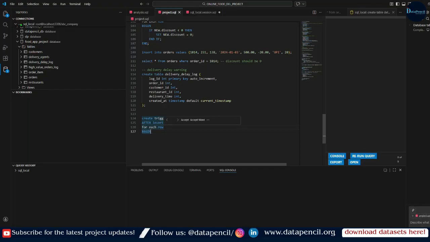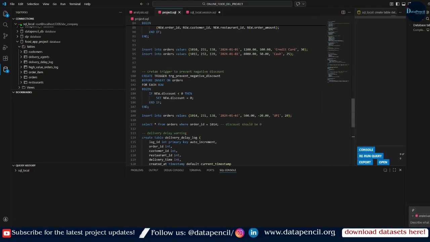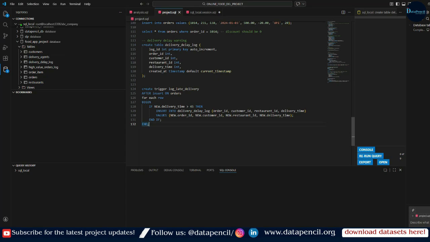Now let's begin this code. If new delivery time is greater than 45, then you have to insert the data into this delivery delay log table where columns are order ID, customer ID, restaurant ID, and the delivery time. Okay, and values should be whatever new value you will receive. So the new value of order ID, new value of customer ID, new value of restaurant ID, these values, and then end if and end.